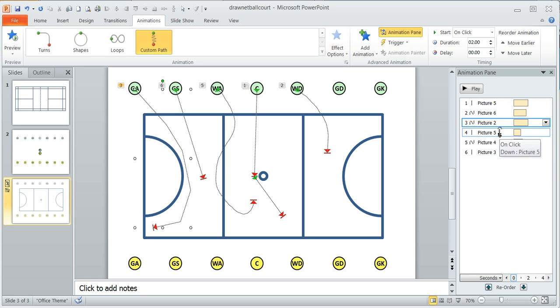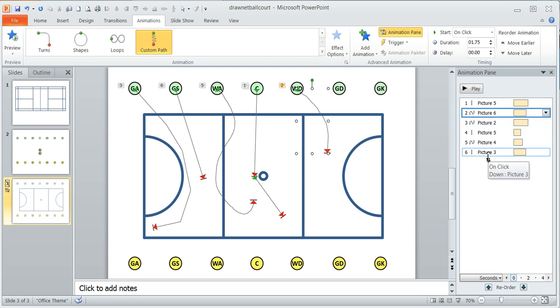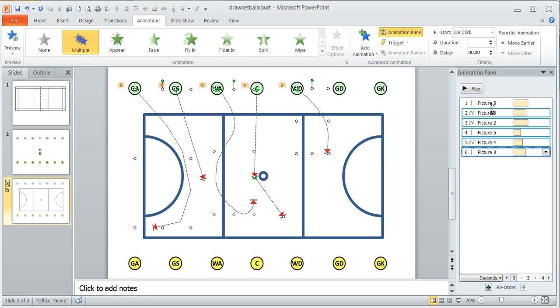So that's simple ways of changing the order, but at the moment they're all going to appear one after the other on a mouse click. Now if I wanted to make this into a sequence where I click the mouse once and then they all follow through, what I can do is I'm going to click on the second animation, I'm going to hold my finger on the shift key, and I'm going to click on the last animation. That selects all of those animations. You can see that they've all got a blue box around them.